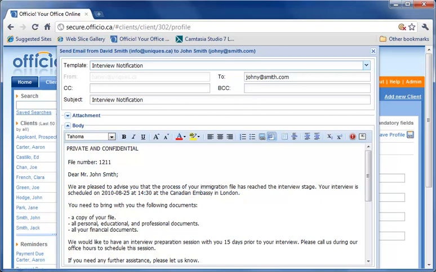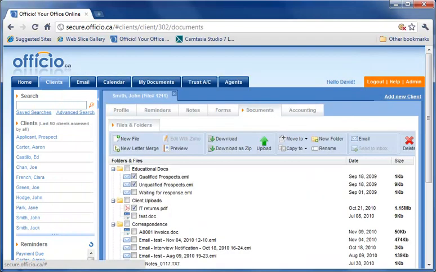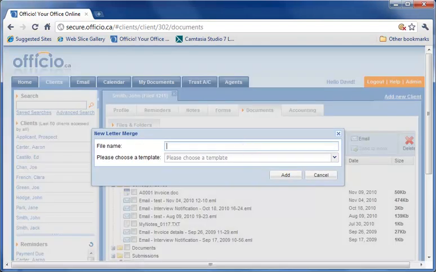To call up a template in your regular letters, under the Documents section of your client, choose New Letter Merge. Select the template and give your new letter a name. This concludes the document management tutorial.